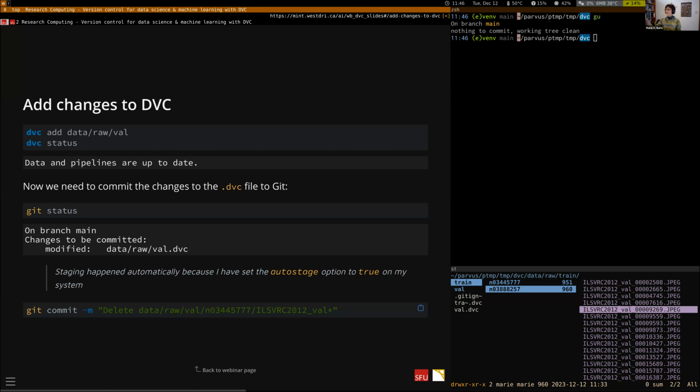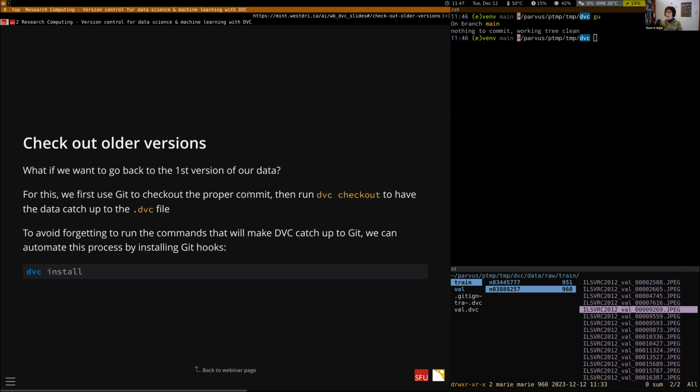And again, I didn't have to stage the .dvc file because I have auto staging on. And yes, of course, I can totally restore the files. That's absolutely the point of putting things under version control. One way to do that, for instance, would be to check out that commit that corresponds to the point where I hadn't deleted those pictures.